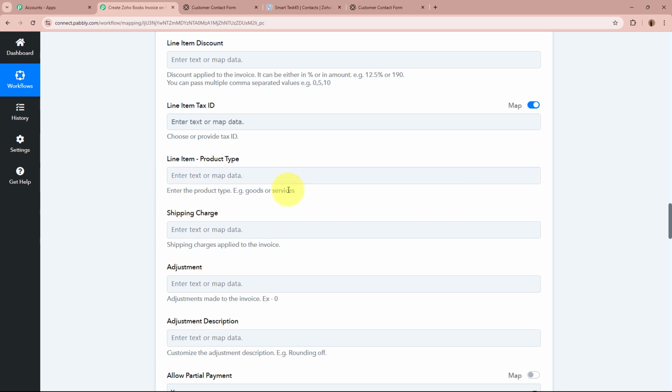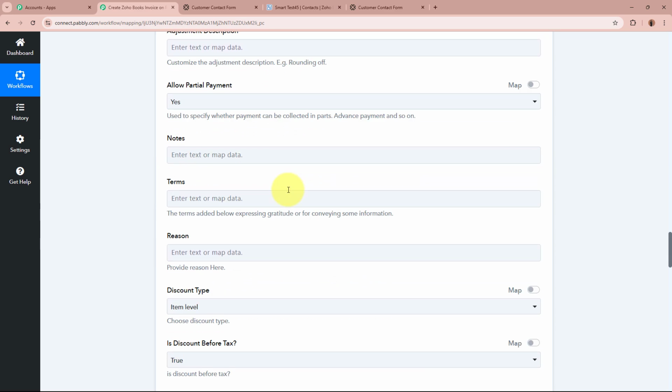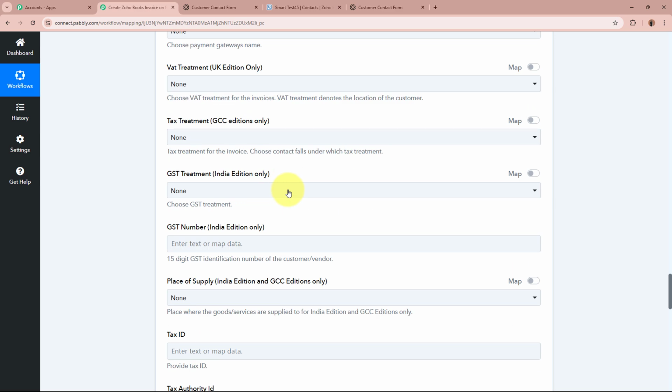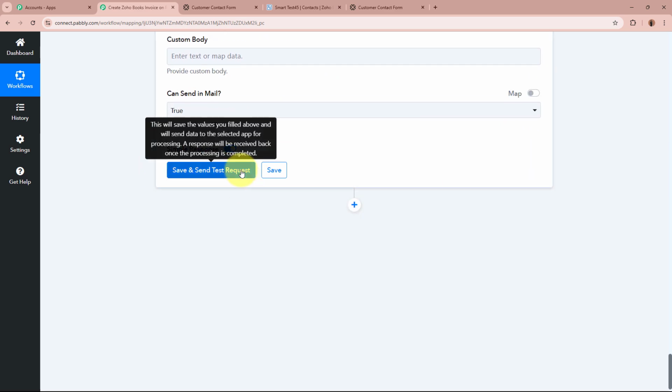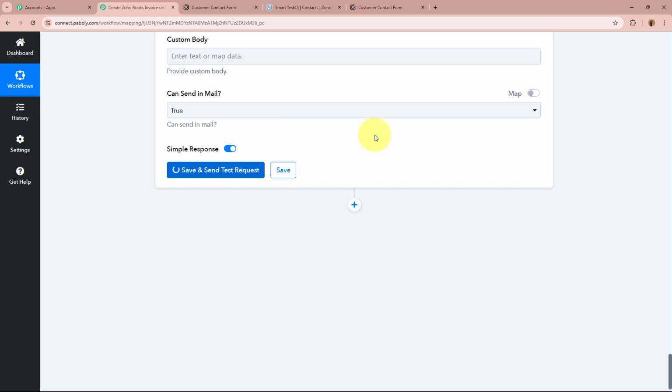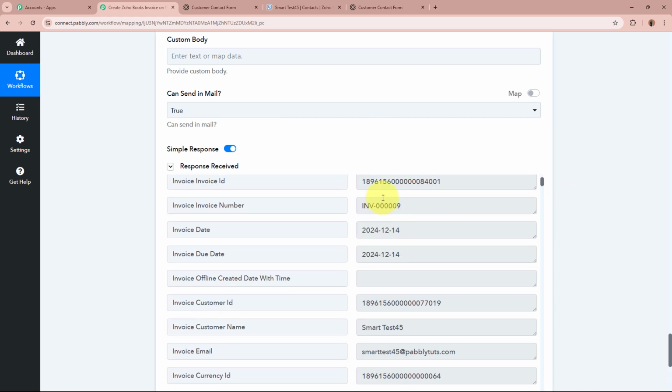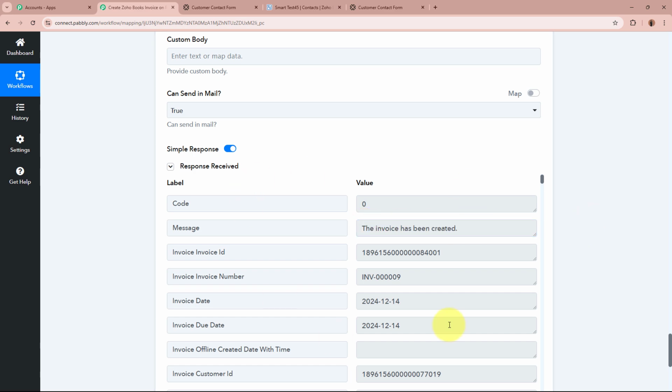After that, it is asking for the product type and all the details, which I do not require, so I'm going to skip the part. I'm going to further scroll down over here. I do not require all these fields, so I'm going to skip the part, and then simply I'm going to click on the save and send test request button right here. As I've done that over here, it says the invoice has been created. So this is a positive response.